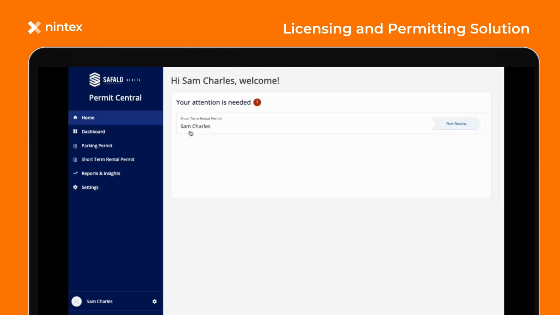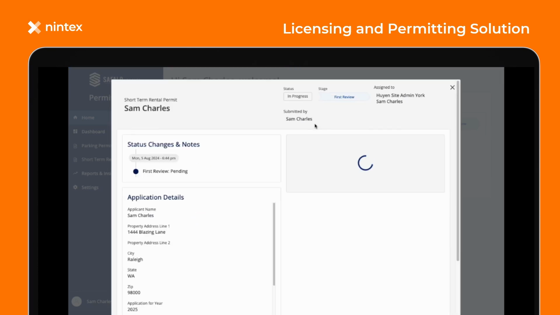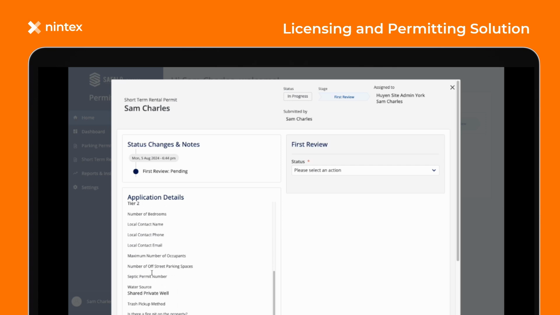Now back at the internal portal, I see that there is a review task that needs my attention. When I click on it, I can see all the application details that were submitted with that application, and I can either approve or deny that application.